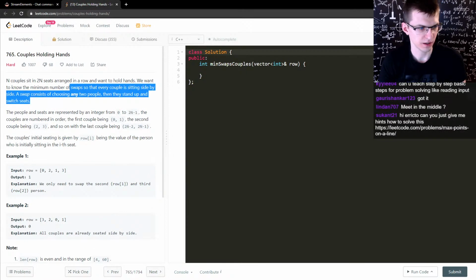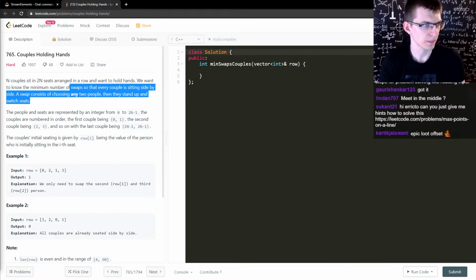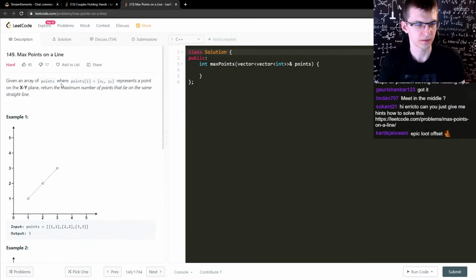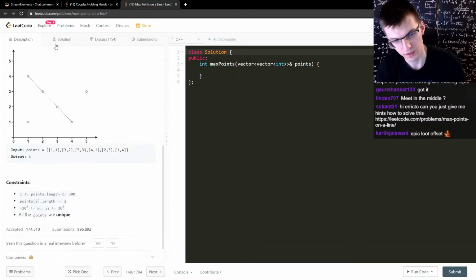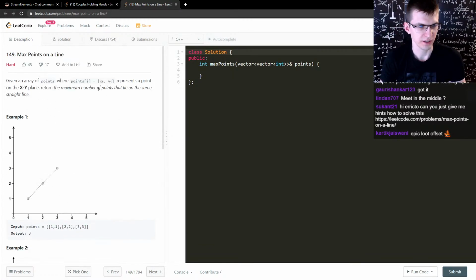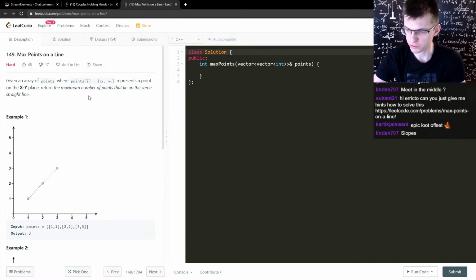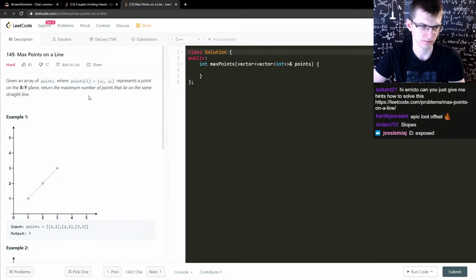Give me hints to solve this. Max points on a line. Sounds like geometry. Given some set of points, return the maximum number of points that lie on the same straight line. Okay, my hint is to start by checking, given n points, if they are collinear. So first figure out how you would check if the answer is n, because all n points are collinear. That's my hint for you.